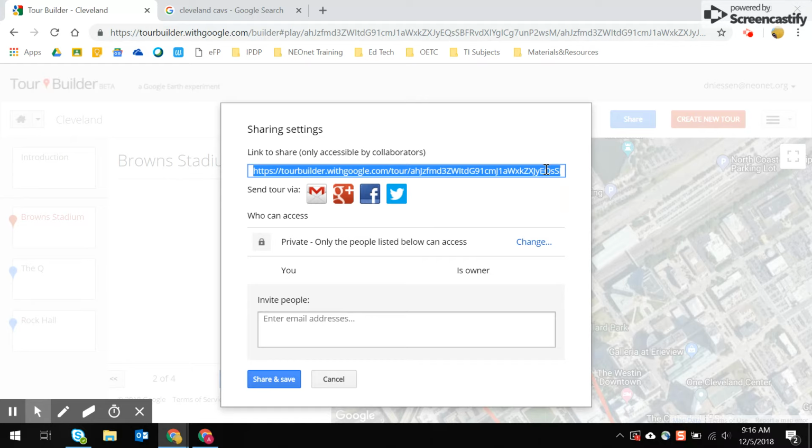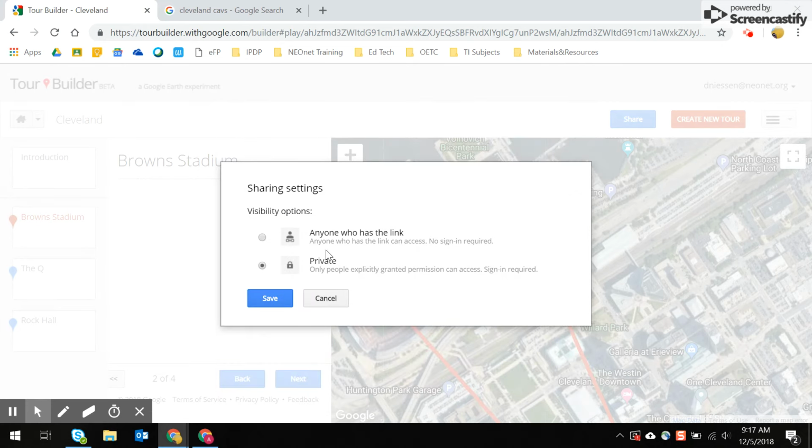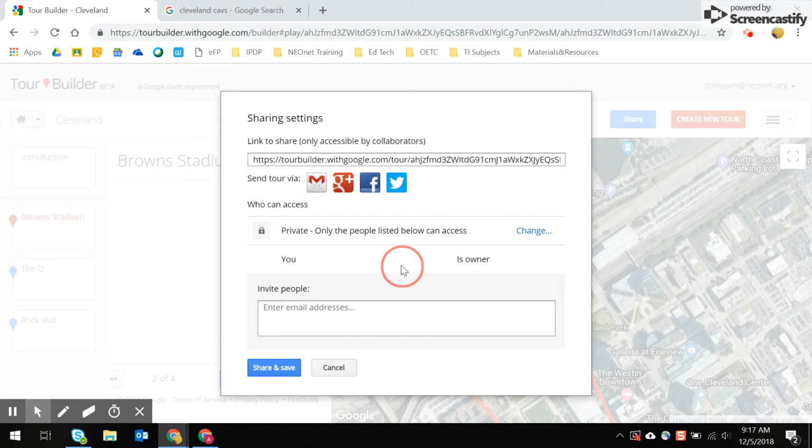From there, people are able to view your tour. You can change the permissions here too, and say anyone who has the link can view it, or only certain people that I send it to can view it.